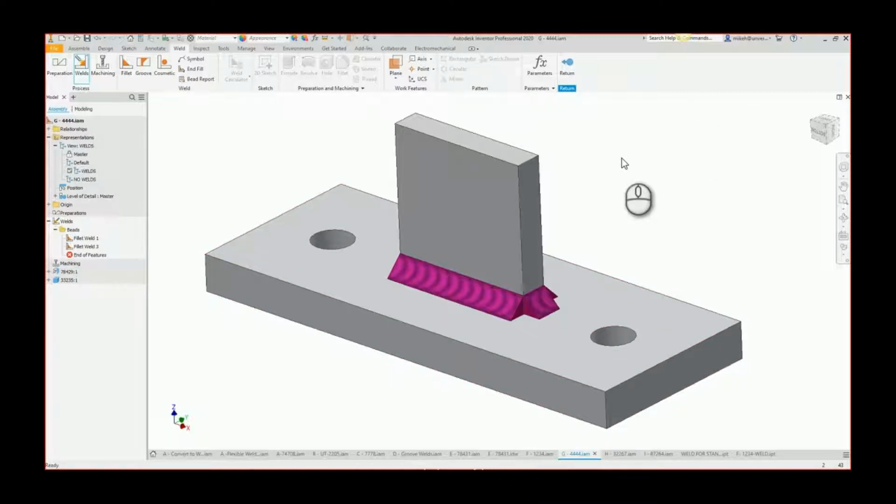This pretty much concludes the video on the weld features themselves and the little tidbits and tricks to make some of these things happen. We'll follow up with another video on how to detail them, get them onto your prints, and how to do the 3D annotation.